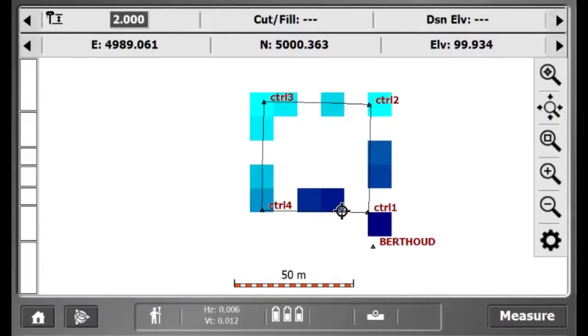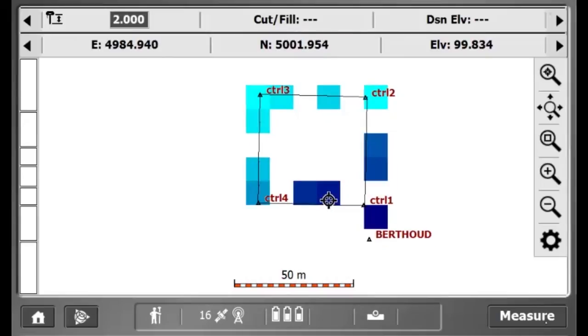As you can see in this video, the outer boundary is closed automatically. And now we'll hit measure to start measuring surface points within the boundary. Coverage grids still show up when measuring a point.